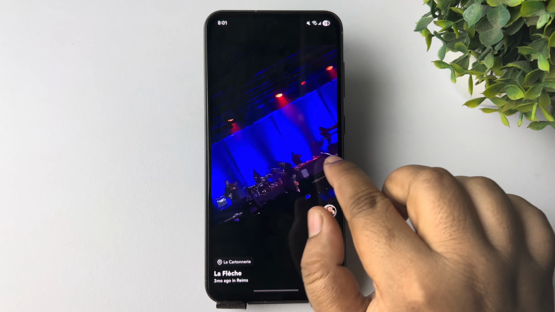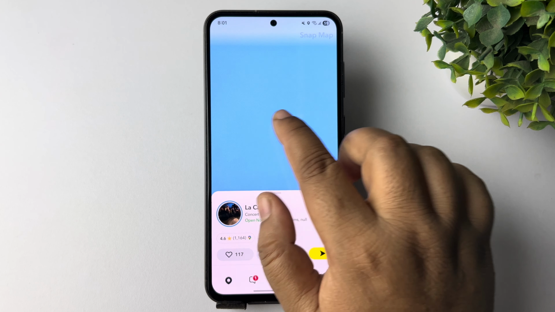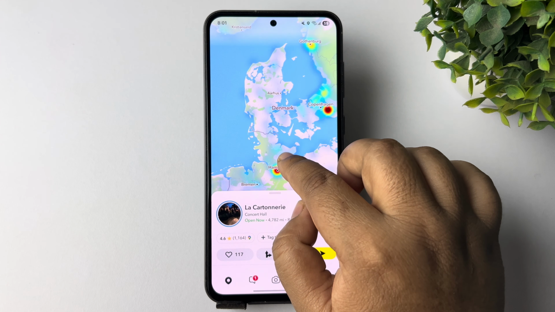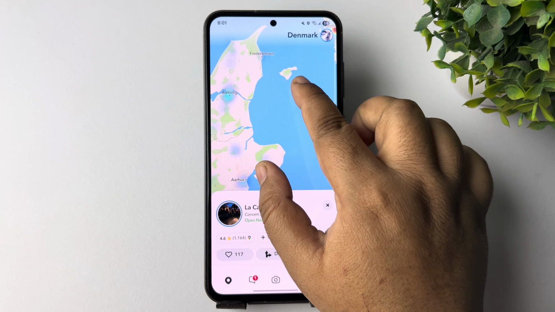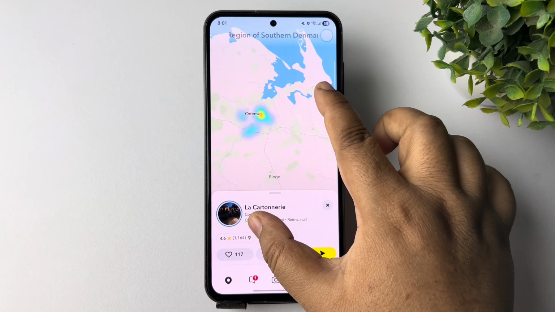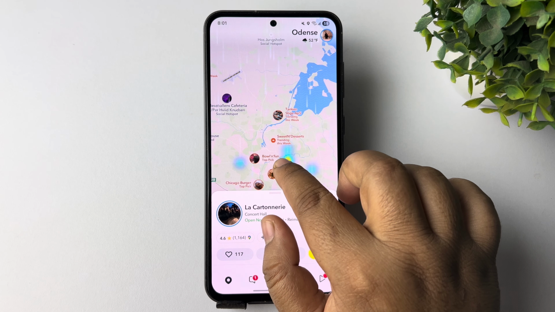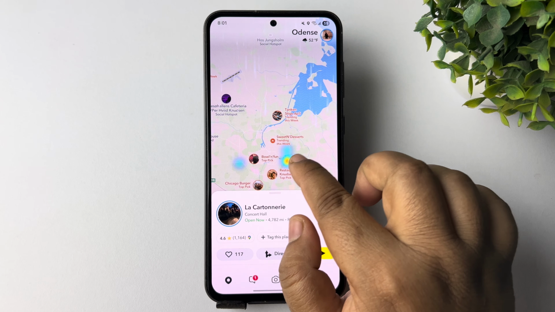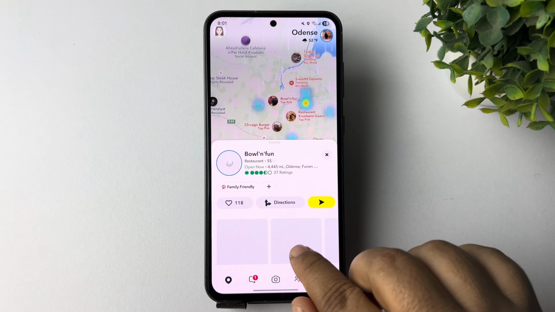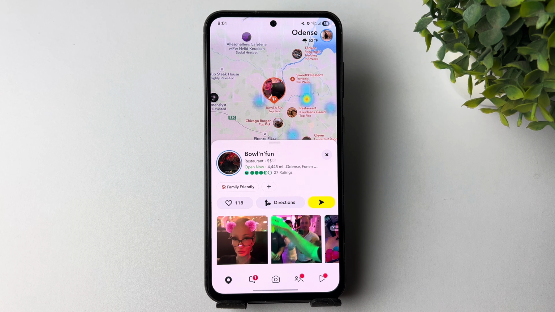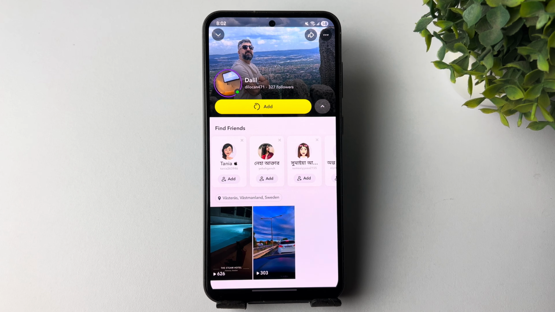Let's search for a different one. So I'm just going back to the map, and this time let's go to Denmark, and let's add this account, and just tapping on add. And that's how we can actually add foreign friends on Snapchat.